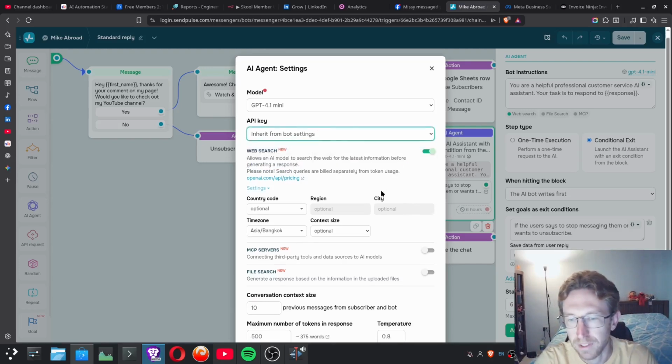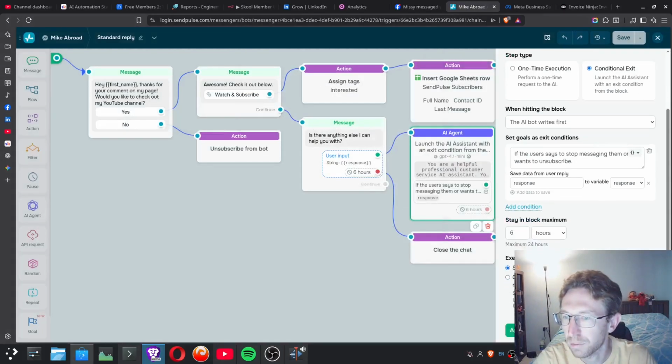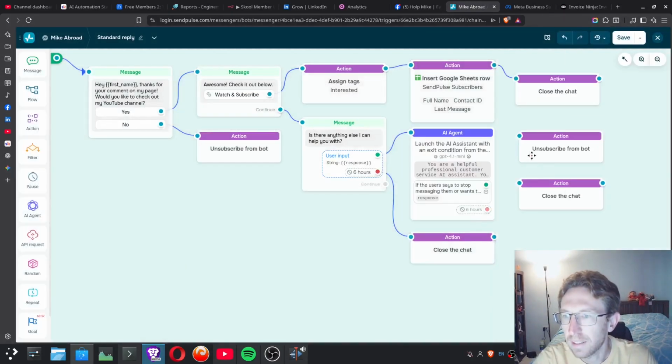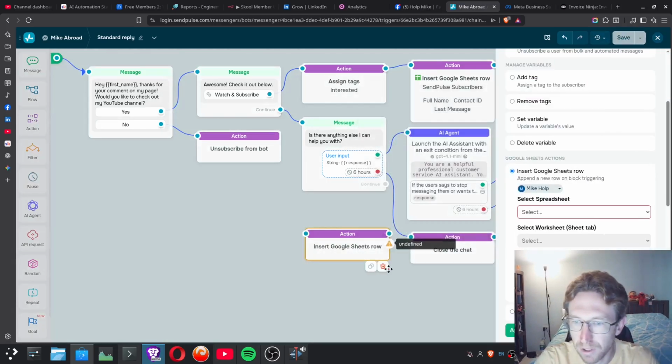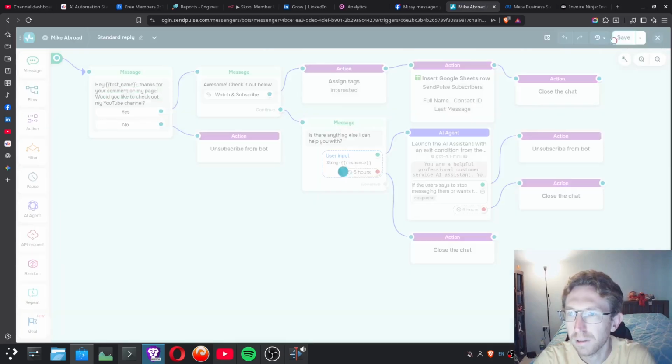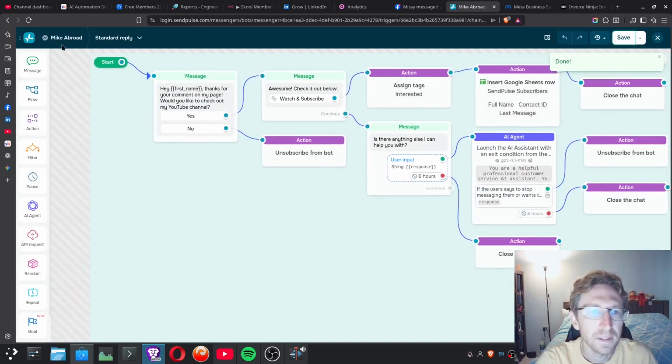And yeah, that's pretty much all there is to it for that. I've also set the temperature to 0.8, so it's not as robotic. And then basically if the user says to stop messaging them, we're just going to unsubscribe them from the bot, same as we've done before. So that's pretty much all there is to it for the flow. It's really pretty simple and straightforward to set these up.